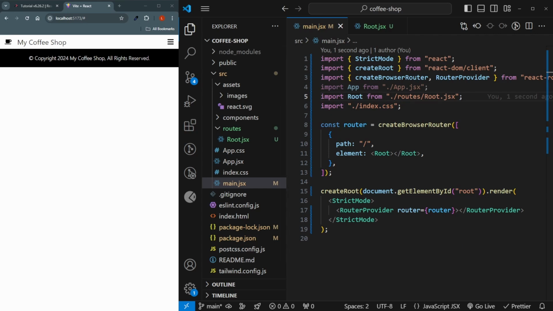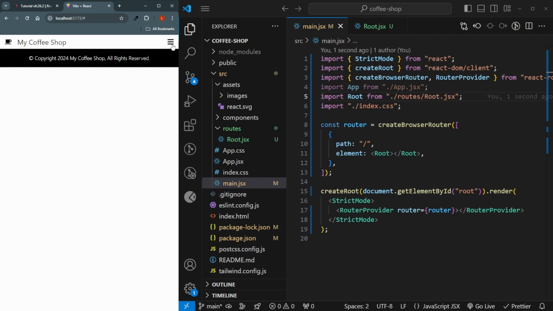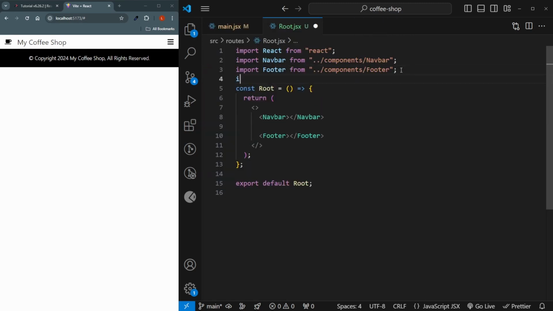Then what we see now is that our navbar and our footer are rendered, but absolutely nothing else is presented. But I'd also like for our app to be displayed. So for that, we come back to our root.jsx component, and I have to import something from the React Router DOM called Outlet.